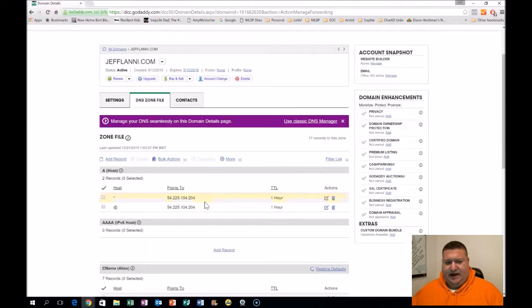So the DNS zone file, you hit that tab and it brings up your A host record. These are called records. What you want to do is point this record with the @ symbol to MLSP. You're going to have a set of numbers in here that points to GoDaddy. At first, you're only going to have this one. You won't have the one with the asterisk.